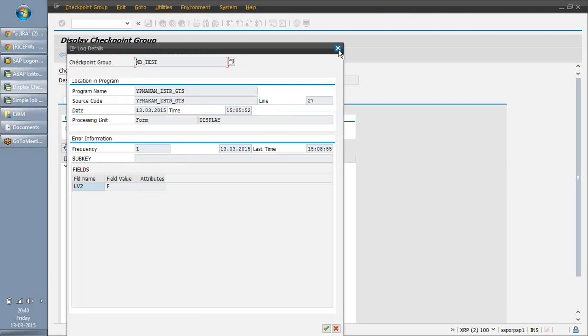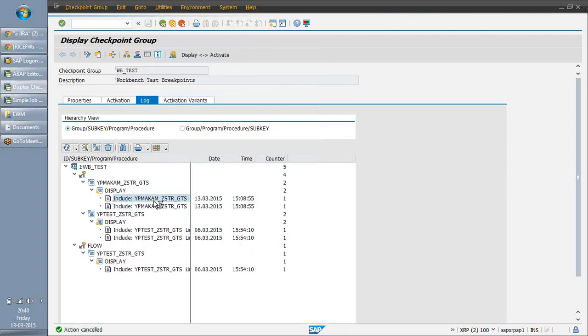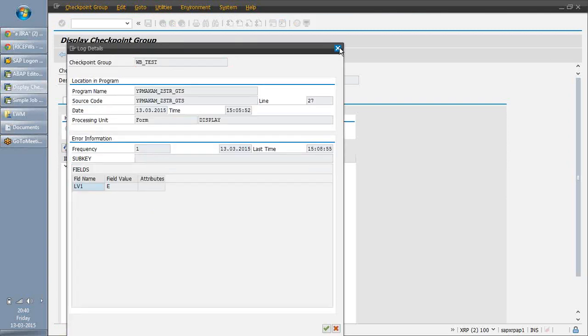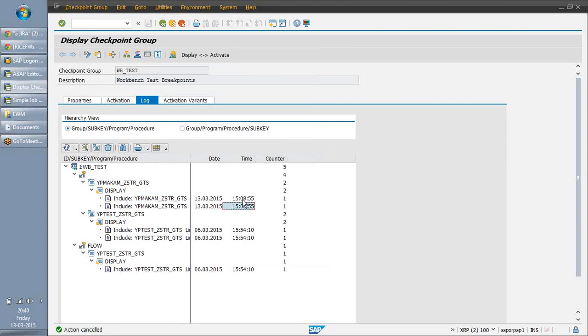And what is the value there? LV1 is here. If you see, the time is just last 2 minutes. That's how it shows, and these ones were executed some 1 week back. Okay, I select this one. I'm deleting.